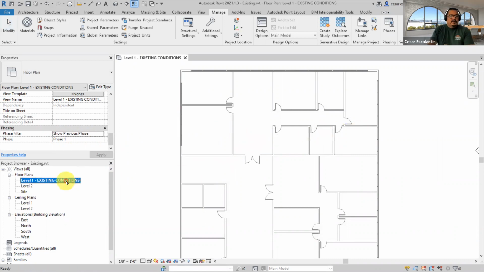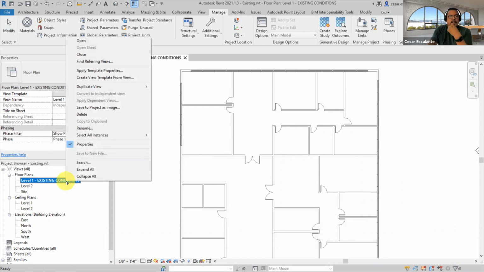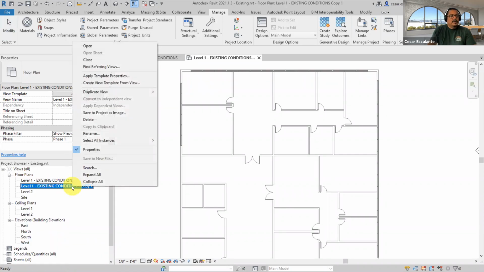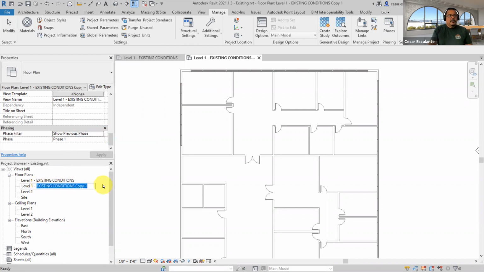All right, let's continue. Right click. Any question here? So this is my plan of existing conditions. I don't think we typically document that, but if you need it, here is the way of doing it. I'm going to duplicate the view. And now I'm going to create a demolition plan. So I'm going to rename this level 1, and I'm going to call this demo plan. And this sorts alphabetically, that's why it moved up.